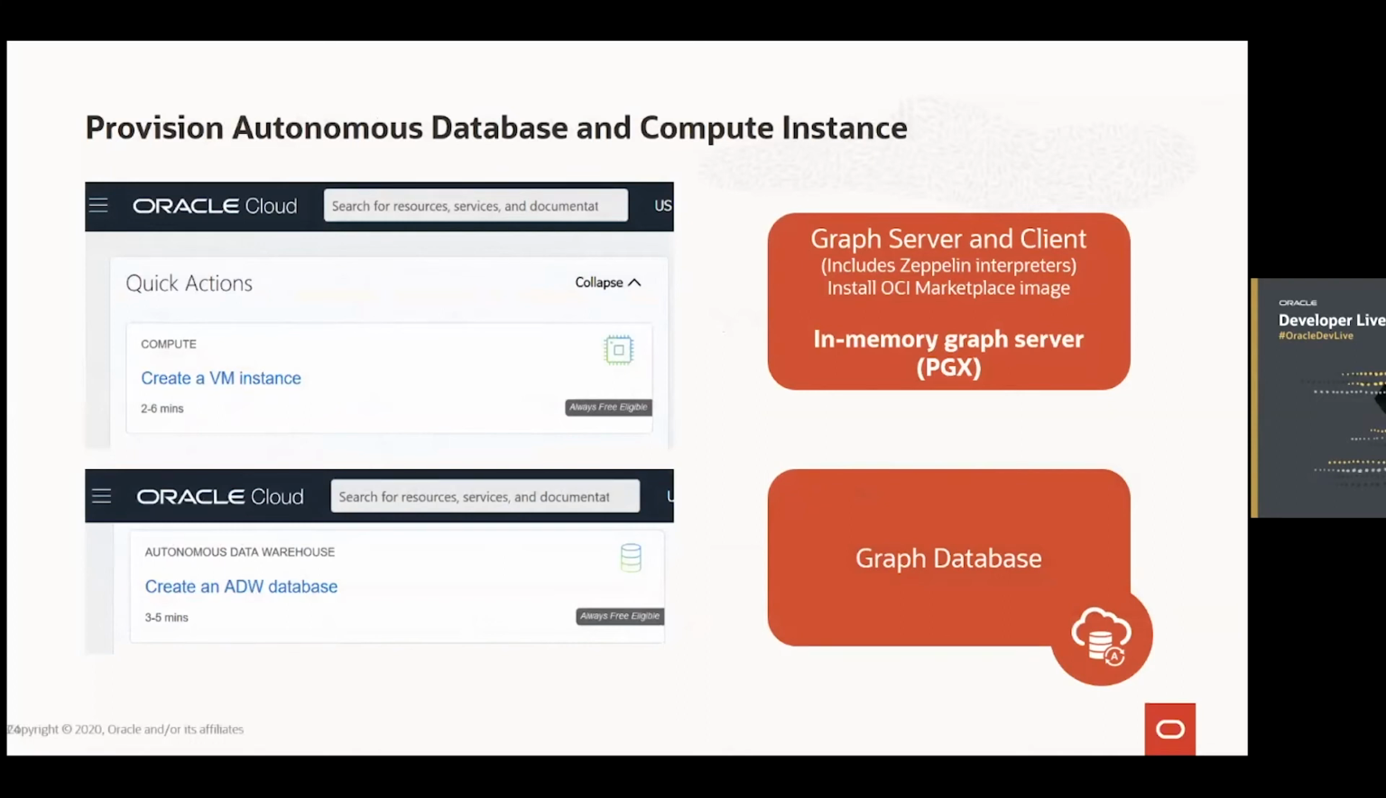So when you start, you would provision your autonomous database instance that stores your graph database. And then you would provision this compute instance where you would install from the OCI marketplace a graph server and client that would include the in-memory graph server, graph client, the Zeppelin interpreters, and so on.